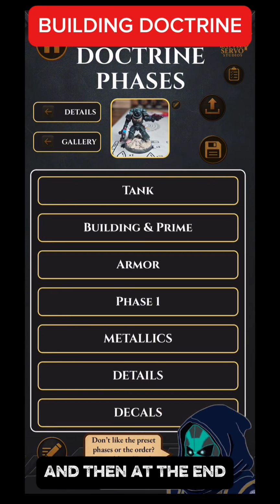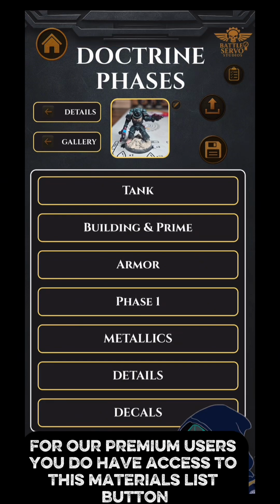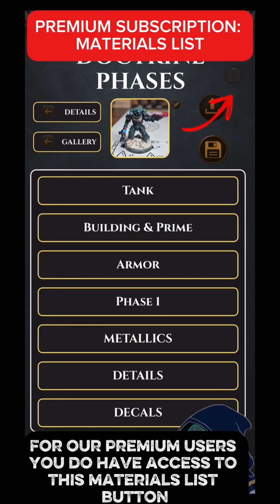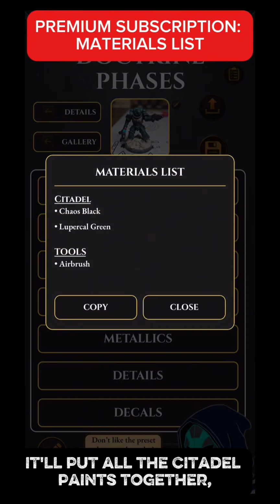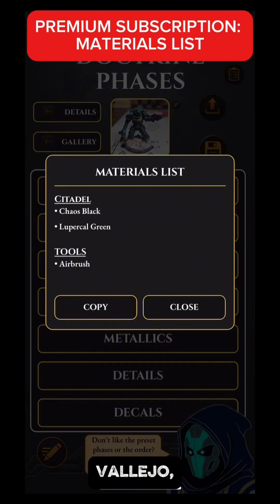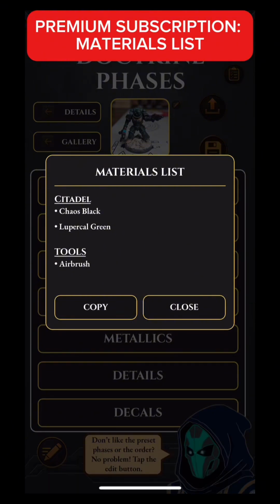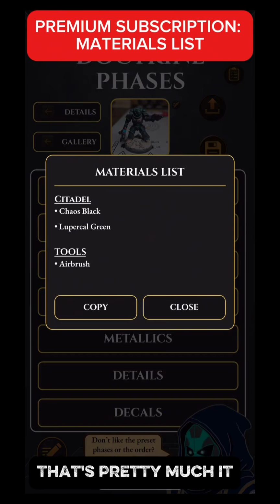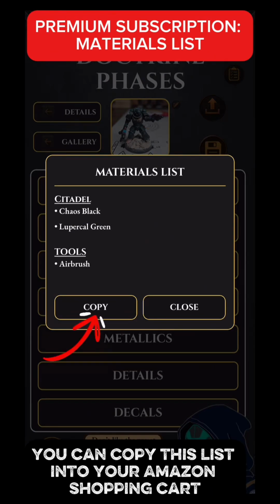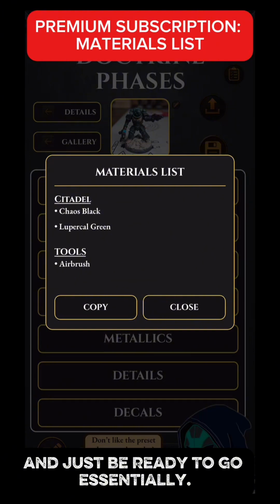And then at the end, for our premium users, you do have access to this materials list button. It'll put all the Citadel paints together, Vallejo, AK Interactive, whatever you use, and then tools will be at the bottom. So that's pretty much it. You can copy this list into your Amazon shopping cart or whatever, and just be ready to go essentially.